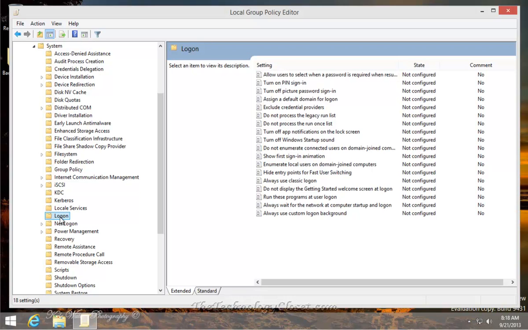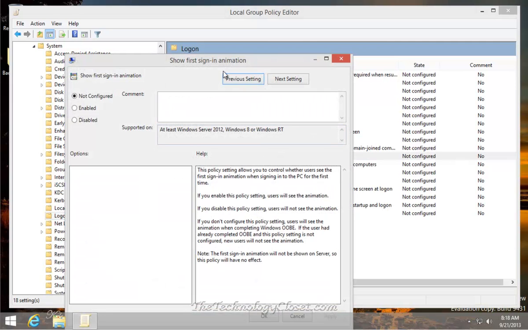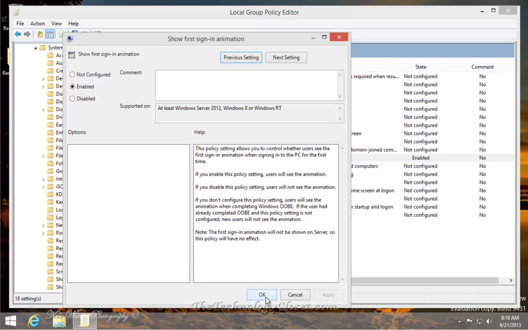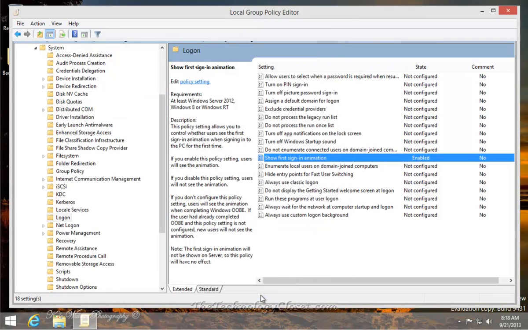From the Log On screen, we've selected it. On the right-hand side of the screen, you will see some selections. One of the selections we want is Show First Sign-In Animation. Double-click on that. That'll bring up the sign-on animation screen. It's not configured. We want to enable it. By doing so, that will prevent those screens from coming up. Select Enable. Select Apply. Select OK. And close down the GP Editor.